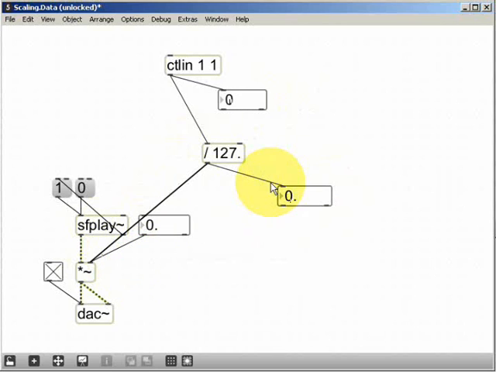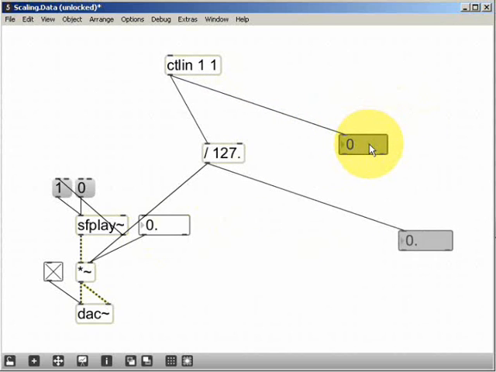And of course, I could use the same method to control any parameter that needed to be in the range from 0 to 1. It's important to notice also that these two number boxes here are purely being used to visualize the numbers. In other words, I could actually delete them and this wouldn't affect the functionality of the patch in any way. I can still turn up the controller on the keyboard and adjust the volume of the sound, like so.